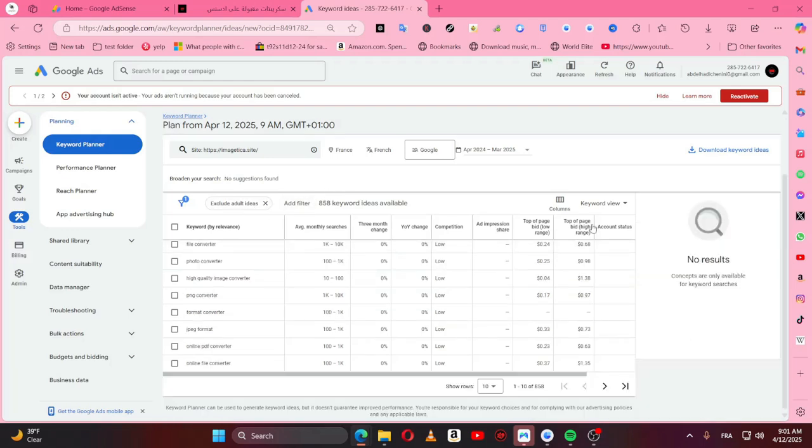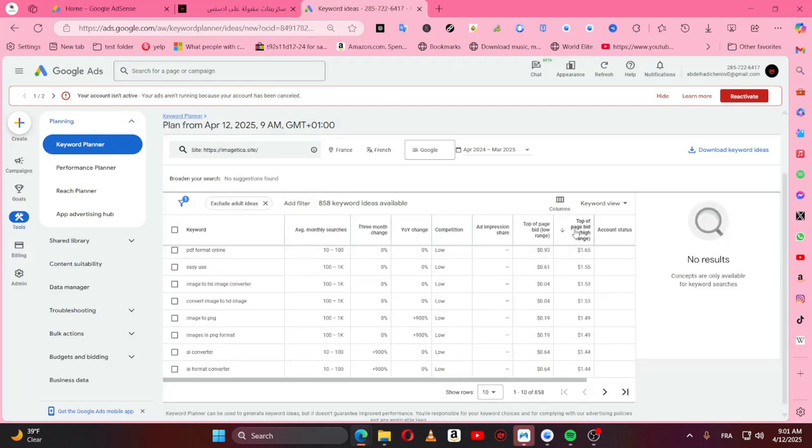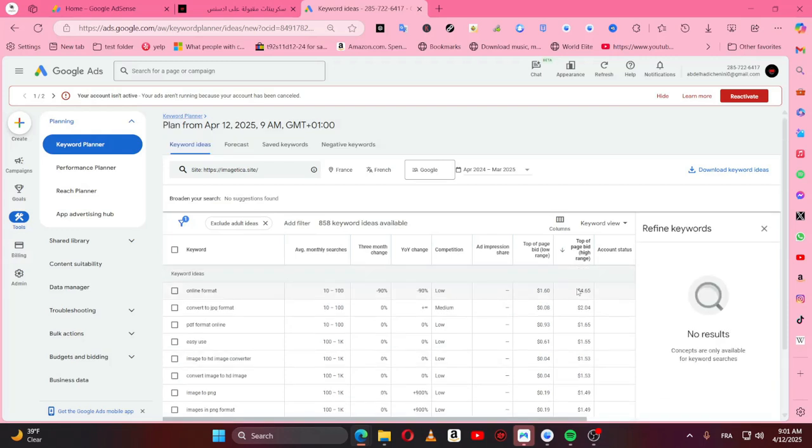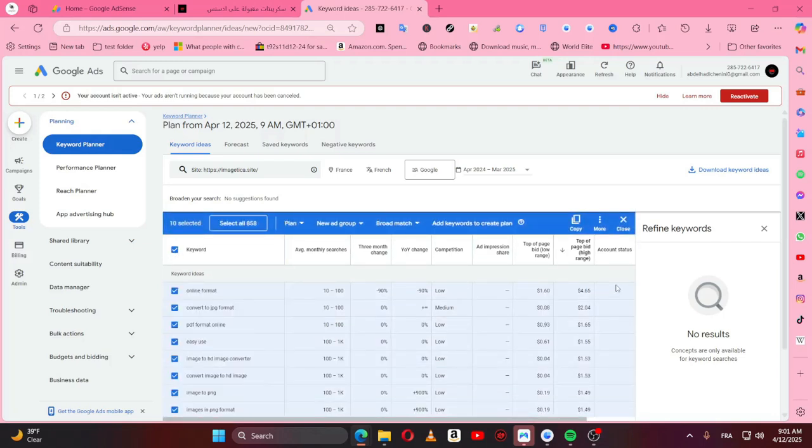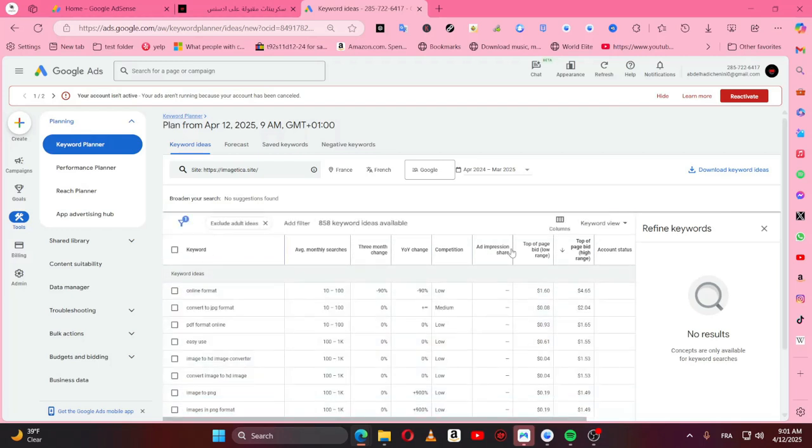What you need to do is just go up here and click on the top of page bid high range. Okay, and you can see the top CPC keyword, and as you can see, it's online format. So essentially what you need to do is take all of these, the ones that have higher CPC, save them into an Excel sheet and target these keywords, whether that's putting them in the alt attributes of the images on your website, or creating articles around them, whatever the case might be. Just target these keywords if you want.